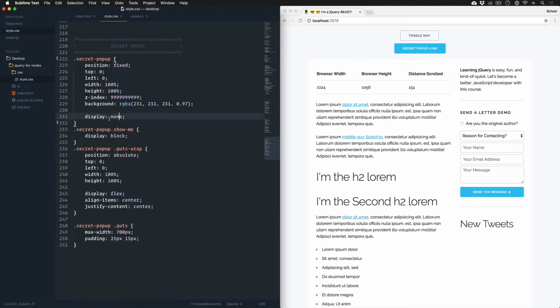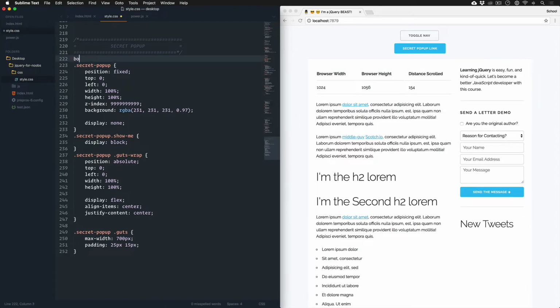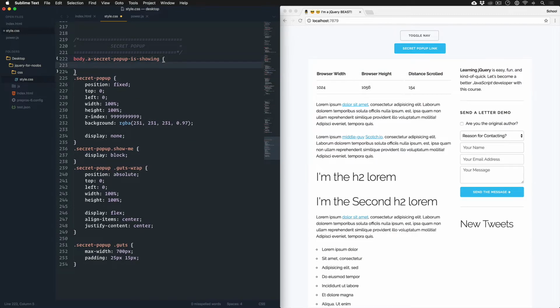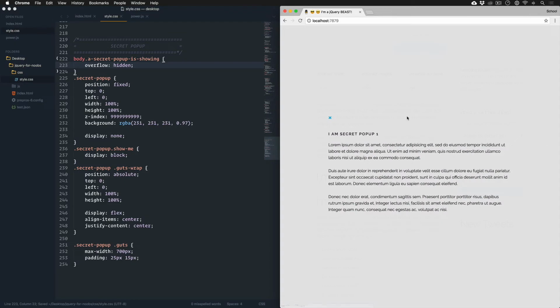And now what we'll do is we'll put somewhere, we'll say just right up here at the top, body, a secret pop-up is showing. We'll say overflow hidden. Refresh this page. Now when I scroll, the body can't move, and I know you guys can't see that really too much, but I'm scrolling here, and I promise you now I'm not getting weird scroll behavior.